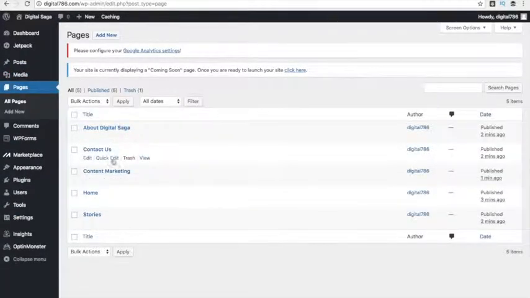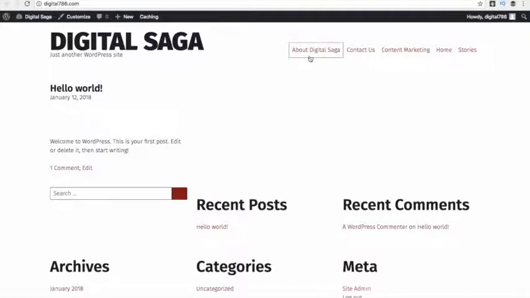Then let's go back and check how these pages look. These are the pages which you have just created. Now if I go and visit my site, you can see these are arranged in some alphabetic order. If I want this home to be here, stories to be here, then contact us in the last, I need to create a menu and I have to rearrange all these details.